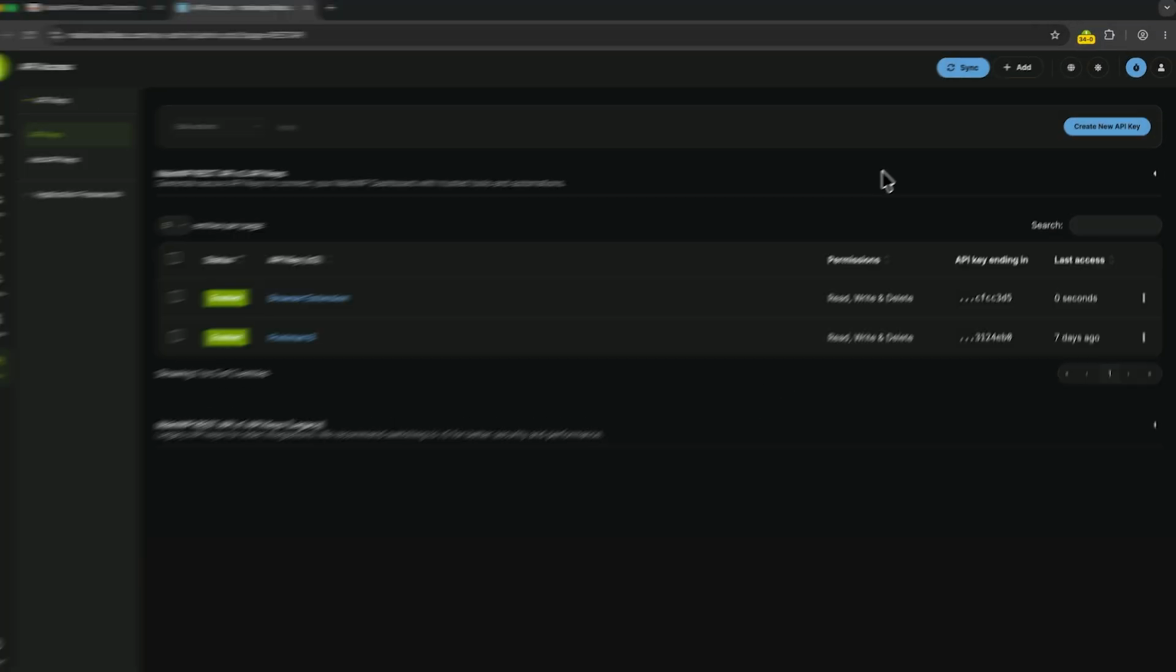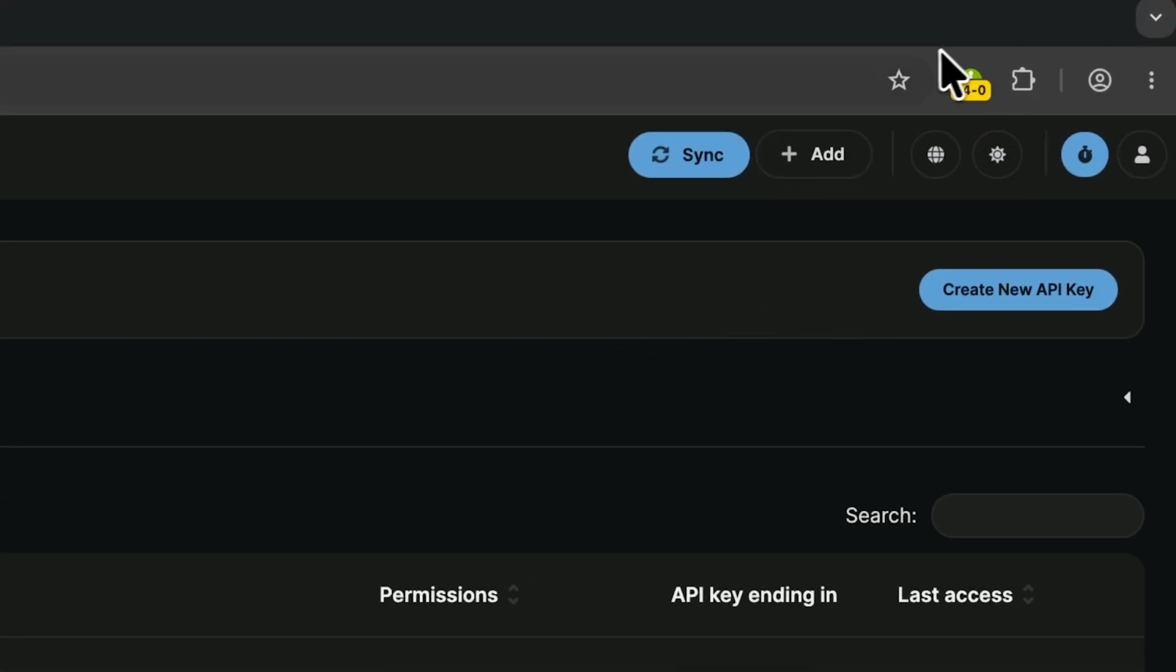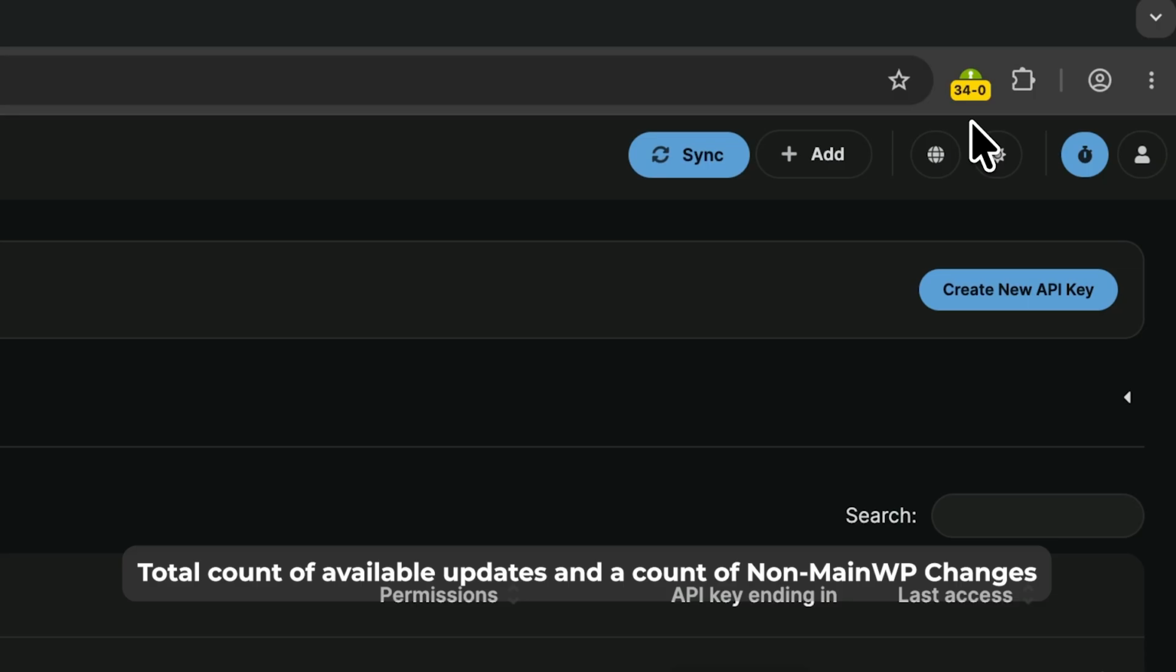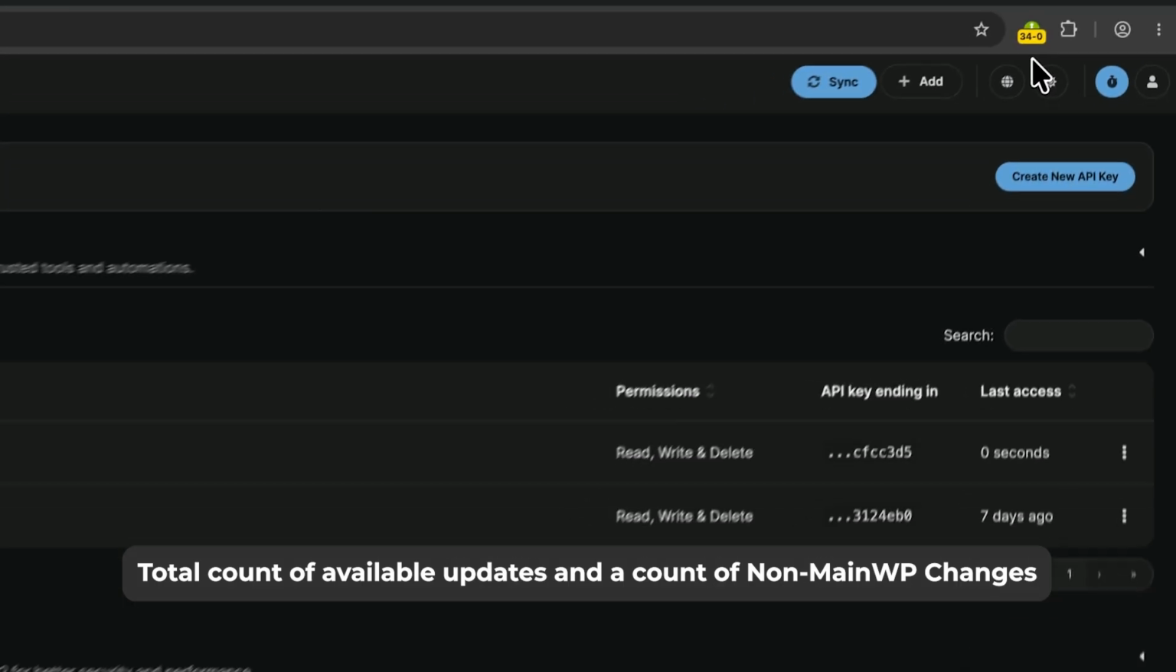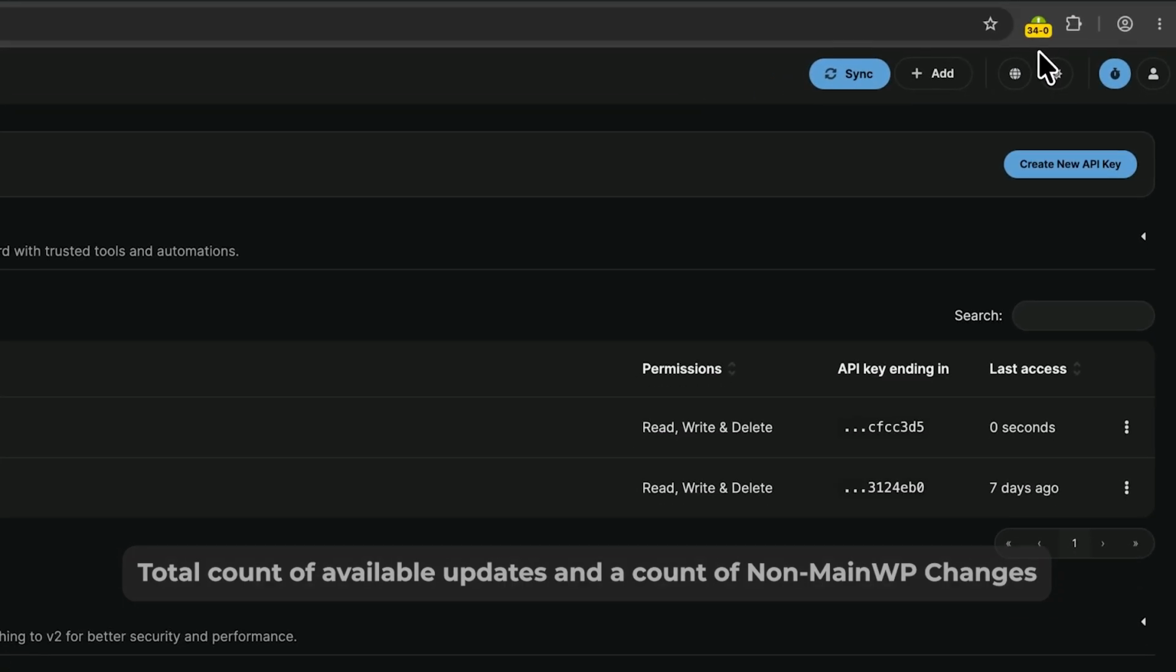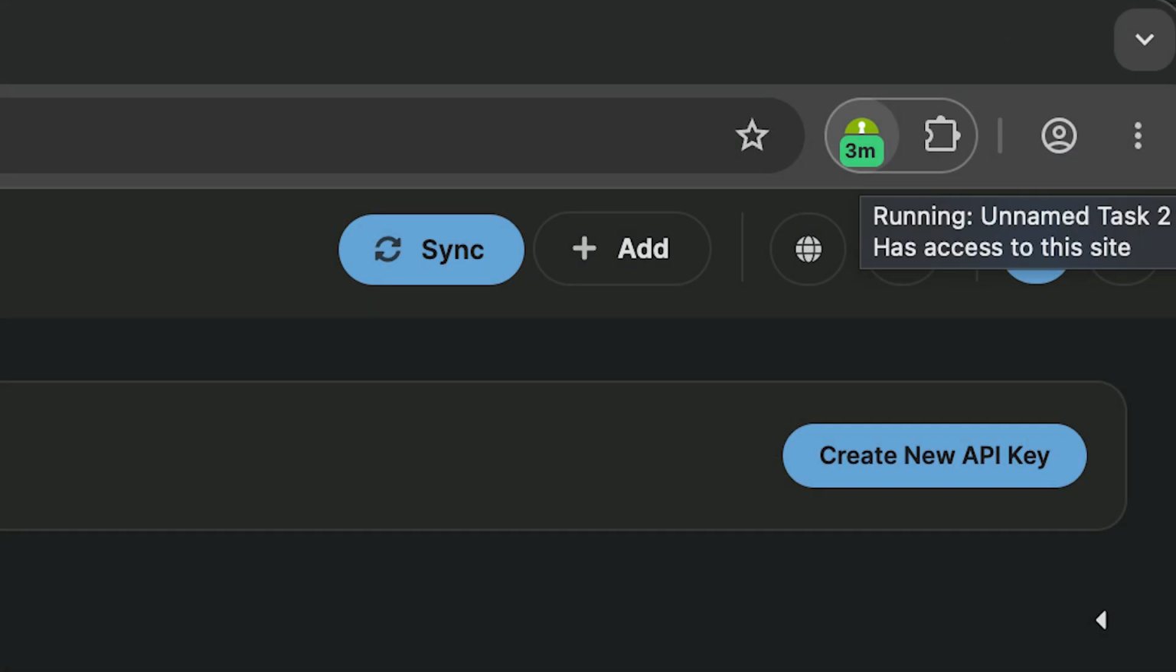From here, the toolbar badge gives you a quick status check. You may see two numbers separated by a hyphen. The first number is the total count of pending updates across WordPress core, plugins, themes, and translations. The second number is the count of non-MainWP changes. When a time tracker timer is running, the badge changes to show live elapsed time. Once the timer stops, the update counts return.